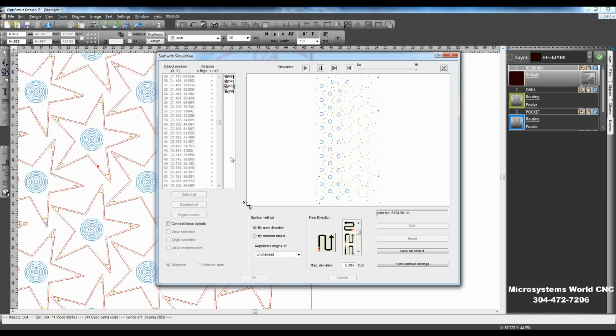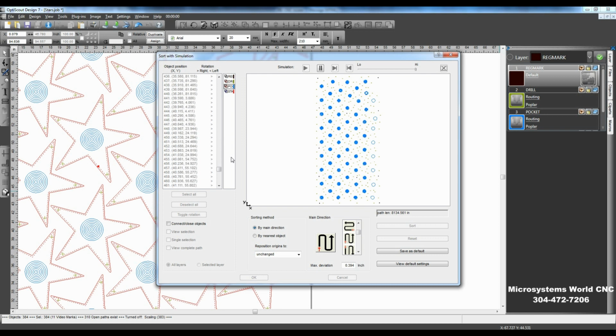It should do the pockets now. And now it'll do the outlines of the stars. And that's proof that it would work.